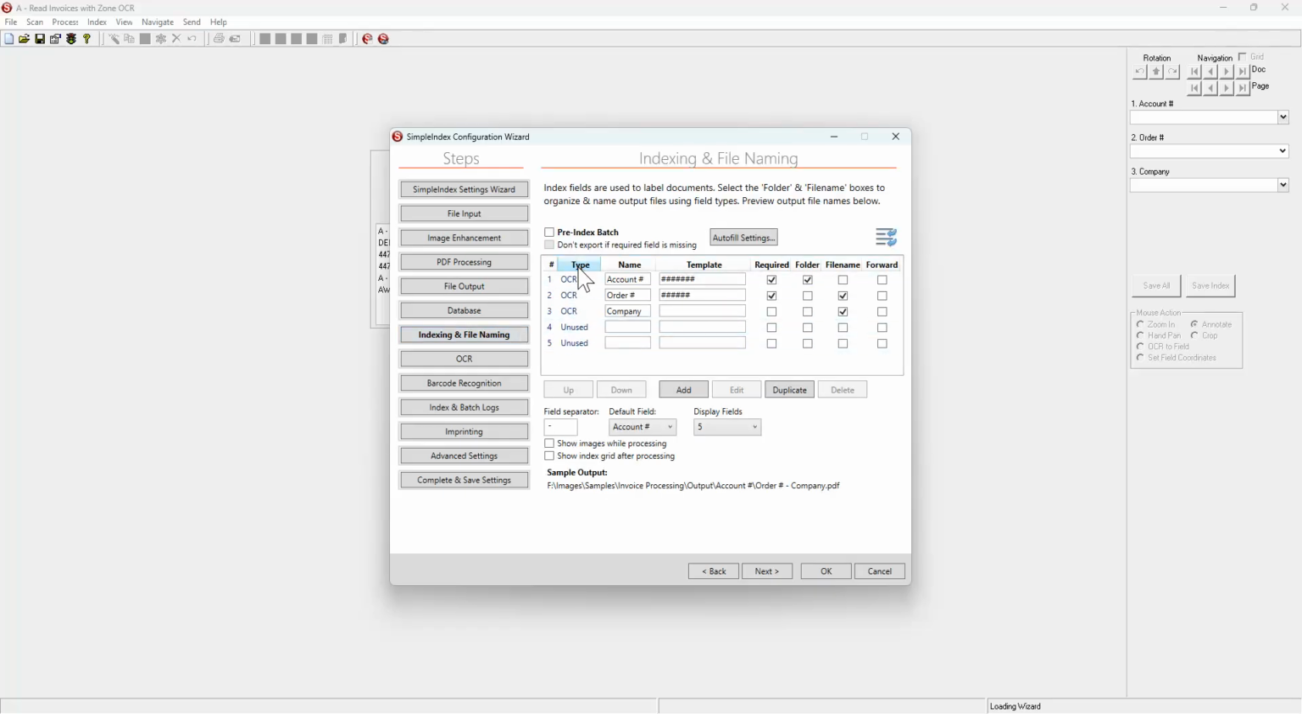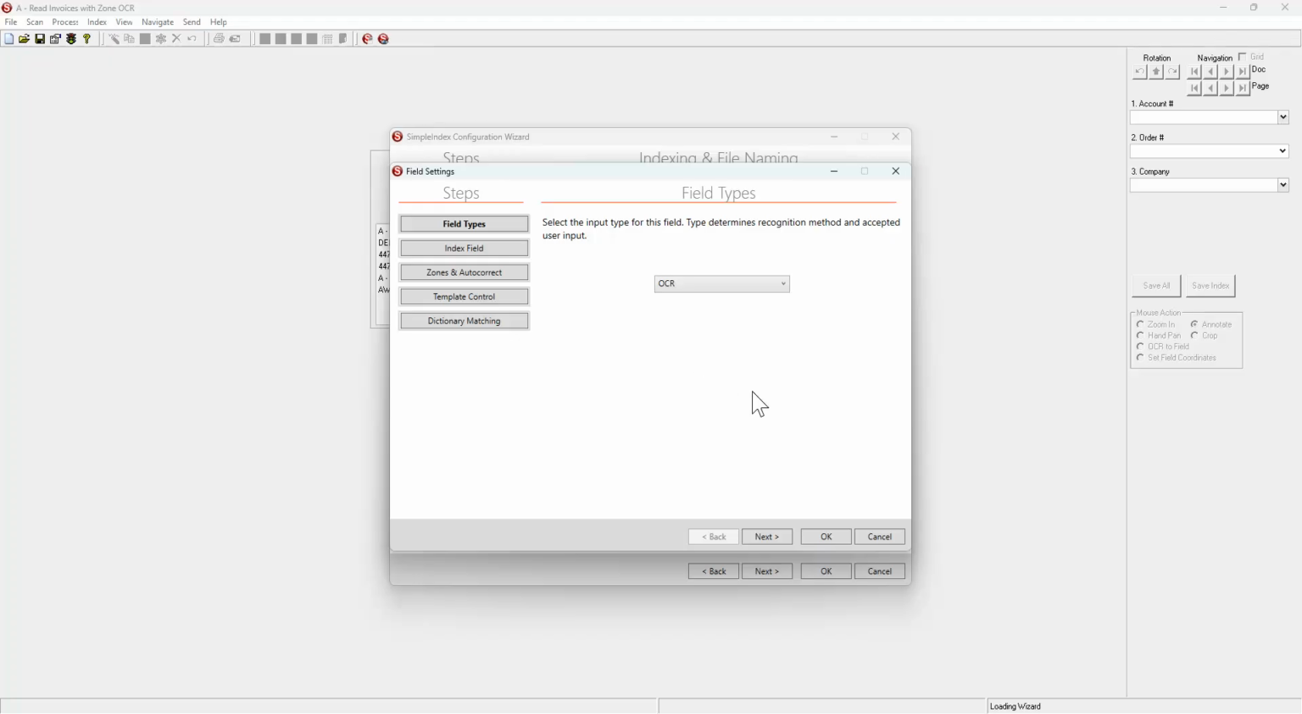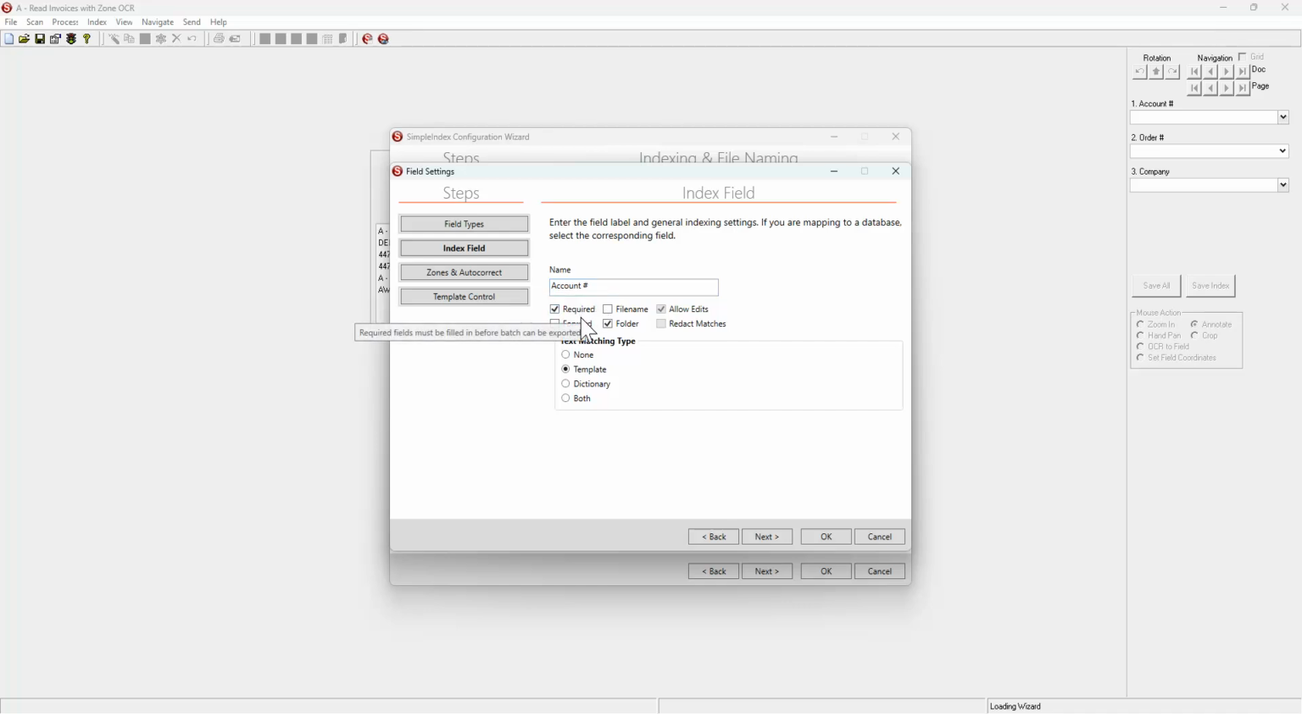You can see we have three fields here, and each one is of the type OCR. If we go into one and look at how that was set up, we can just do Edit right here. First of all, the field type is OCR, as we've said. We're going to name that field; in this case, it's an account number. We're going to say that it is required, and required means that we can't move on to the next page in all of our files if we haven't put a value in this index field. So if it's left blank, you can't save that index and move on to the next page.